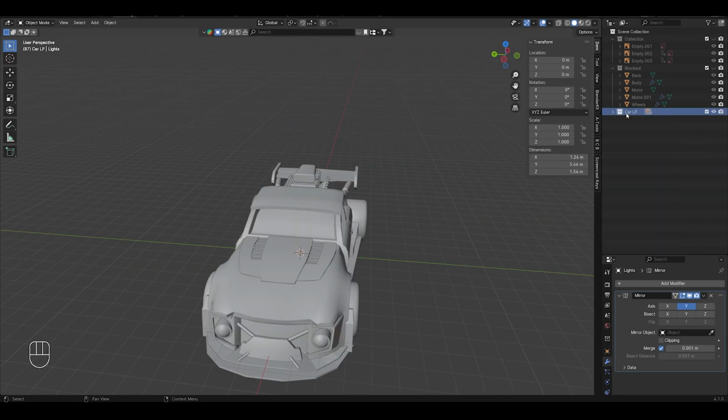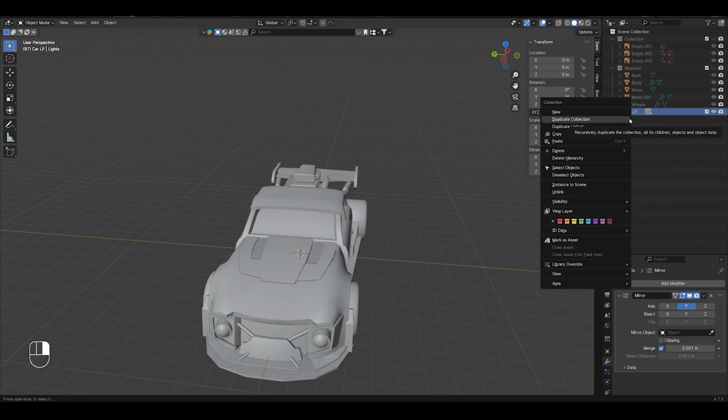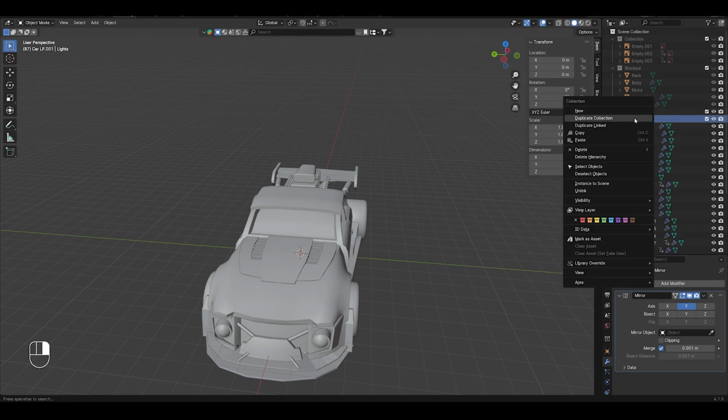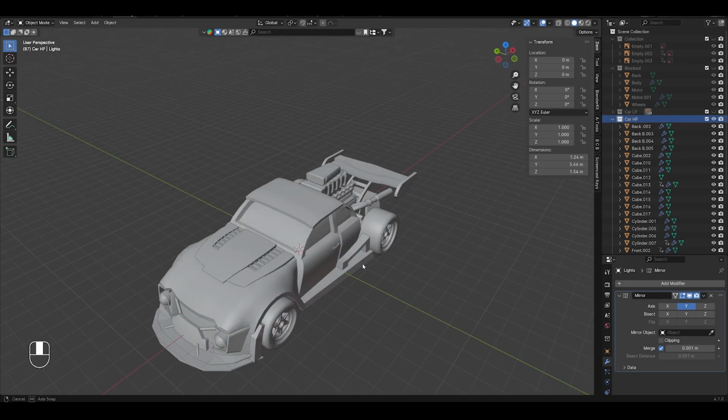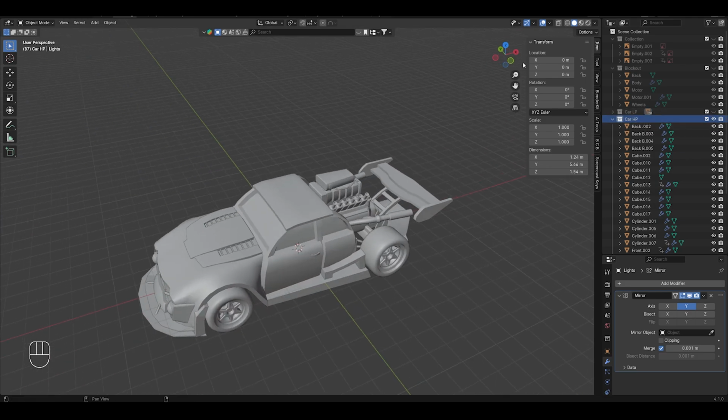I have a collection in Blender called Low Poly, and I need to copy this collection, which is right mouse click, duplicate collection. I'm gonna rename it as High Poly. I'm gonna turn off the Low Poly, and the only collection that I keep working in will be High Poly.